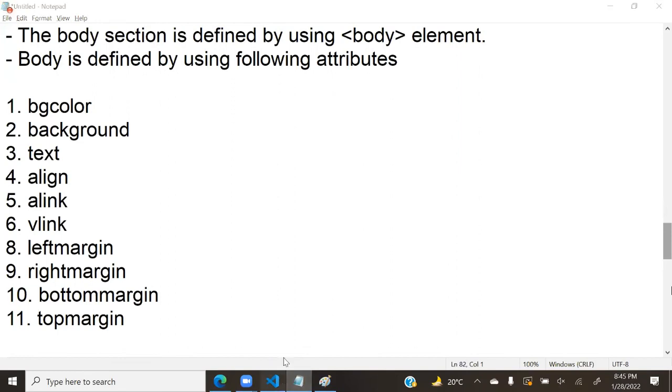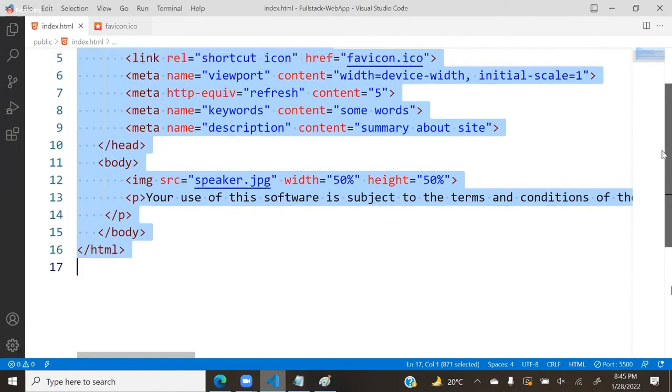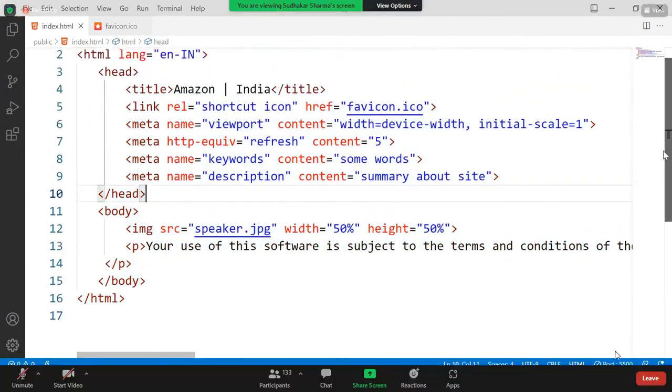So let's go here now. What we are doing here now is, I will clean up all this.